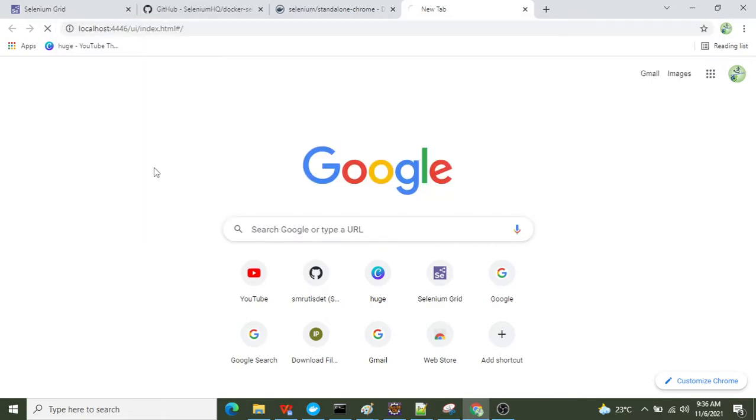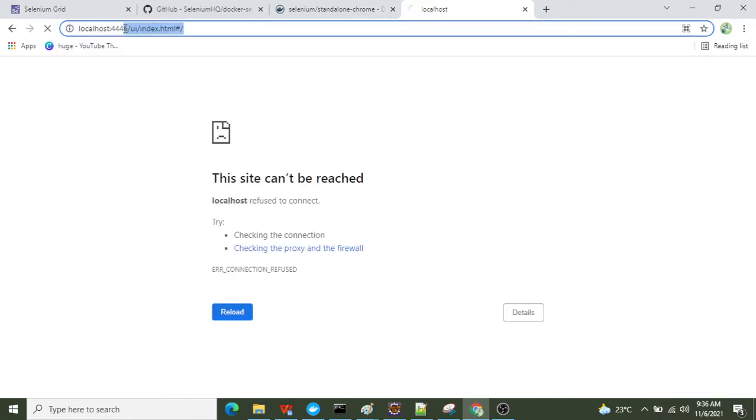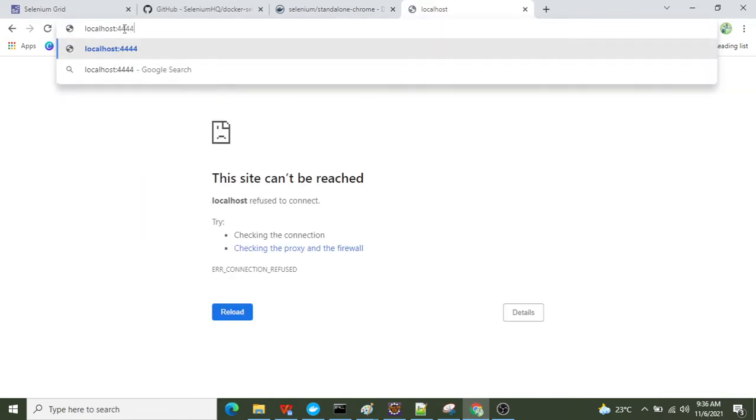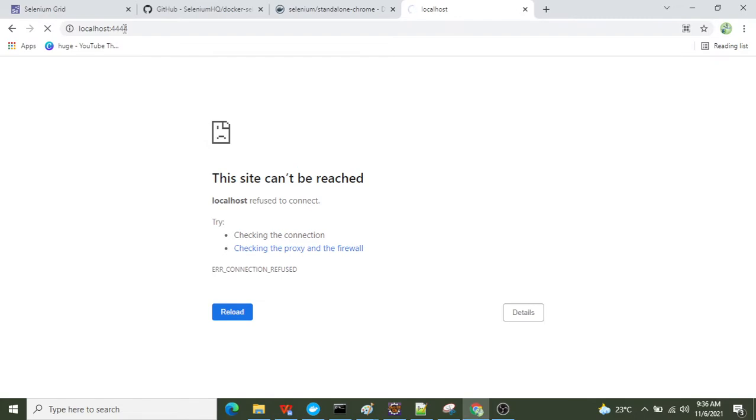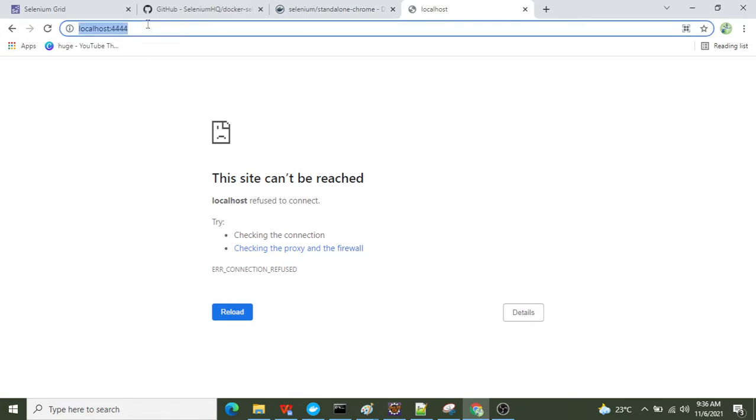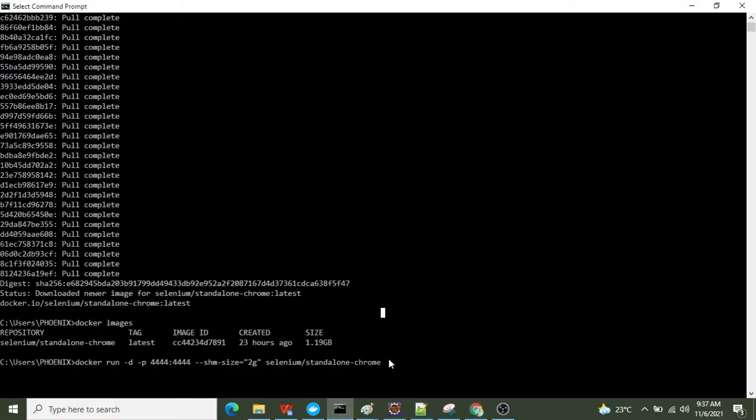Localhost colon 4444, right? Not 4446, 4444. So if you see, it will say the site can't be reached because the hub is not yet up. We have not yet started the container. So now let's go and start the container. So just go and simply hit enter.